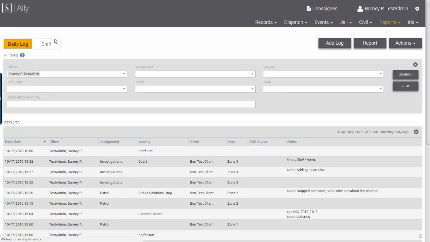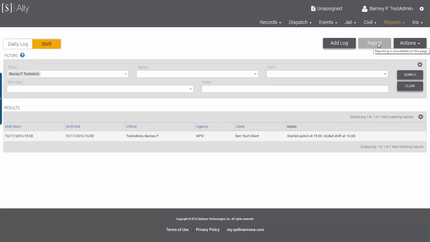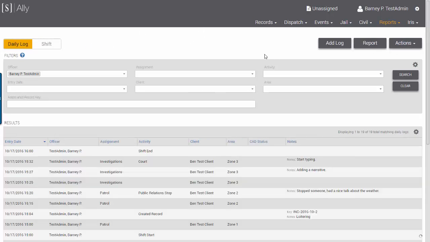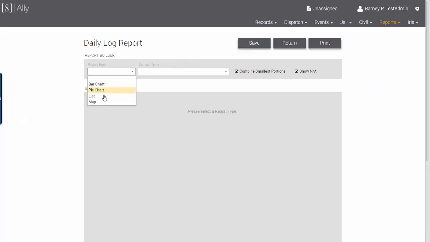I think that's the majority of what I wanted to show on that module. As always, there are some reports that we have. You can see on the shift tab, there are no reports directly related to the shift. We hope to add some reports here at a future date. However, on the daily log tab, you will see that there is a report button up top. I can press this and I can build my reports.